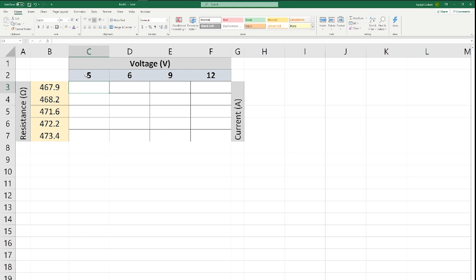So what I want is to calculate the current for the 467.9 ohm resistor when it's 5 volts, 6 volts, 9 volts, and 12 volts. Then I want to also calculate the current for the 468.2 ohm resistor when it's 5 volts, 6 volts, 9 volts, 12 volts. So what's happening is I want this column to always be calculating using the 5 volts, but I want it to change relative to the resistance value. And I want this row to always be calculating the current relative to the 467.9 ohm resistor, but changing the voltage values. So somehow I need to work with locking in those rows and columns the appropriate way in order for it to keep the number that I absolutely want.